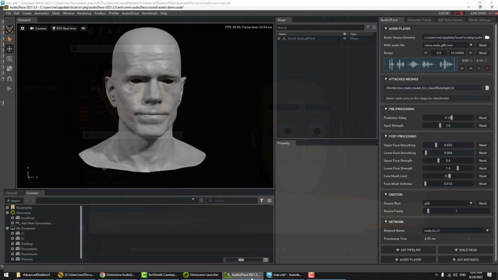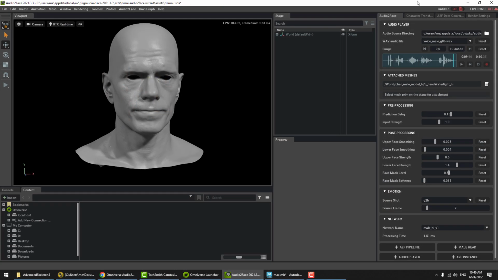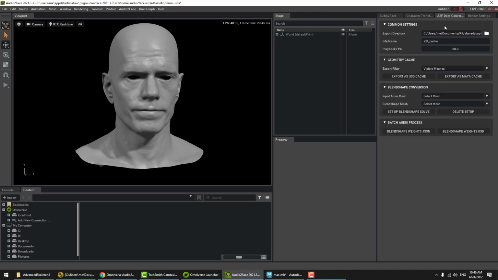So let's jump back into Audio2Face. Now, once we have an auto lip sync solution like we do here, this can be exported. And to do so, we'll go to the Audio2Face data conversion tab here. And the one we're going to be using is export as Maya cache.